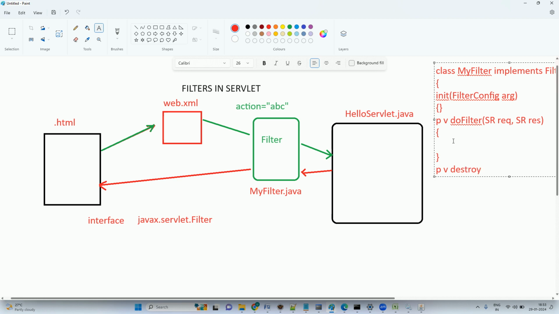Okay, so you can just override the filter function and keep the implementation for the destroy and init. This class we will make. And then in the web XML, how we have servlet mapping, similarly we have filter, and it is very much the same. And setting the filter config is also pretty much the same as servlet config.